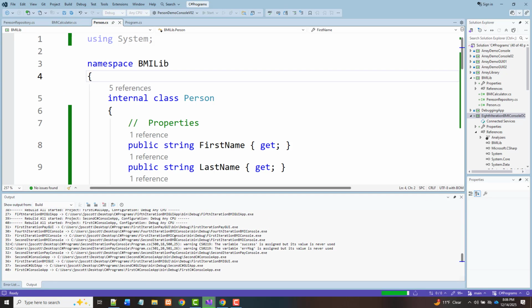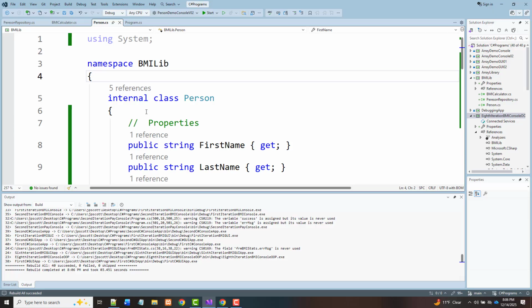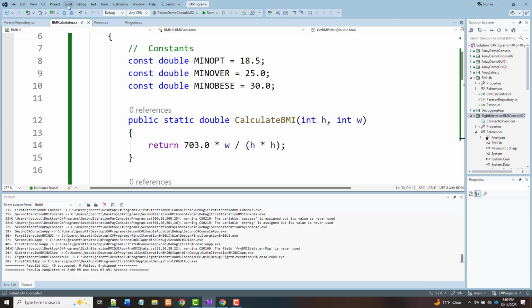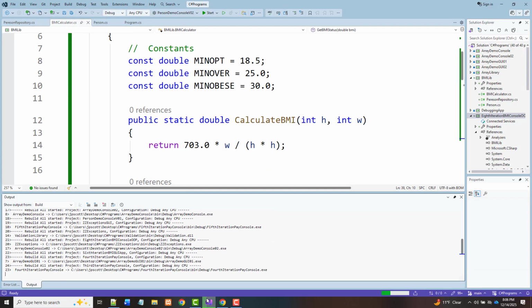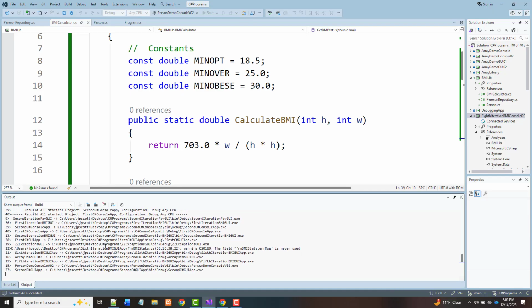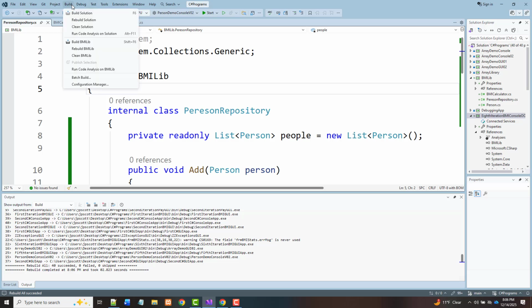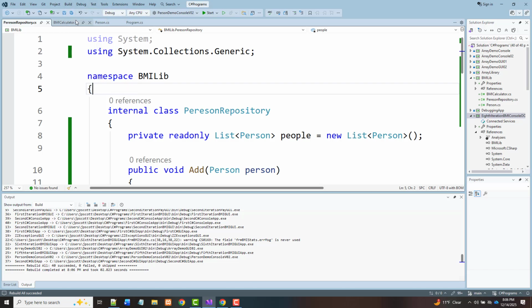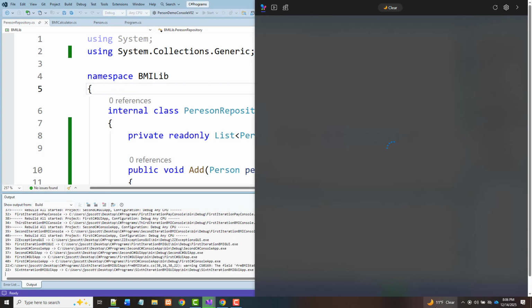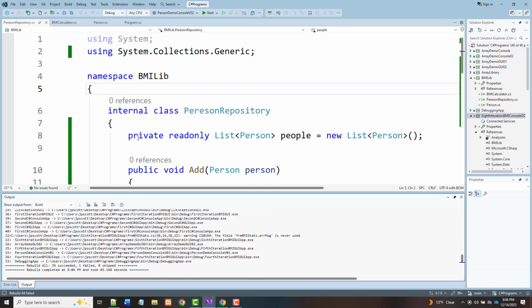Okay, that one worked. Calculator, build, rebuild solution. That worked. Our person repository, build, rebuild solution. And that worked. So all three of these have worked. Let's go back to the program now.